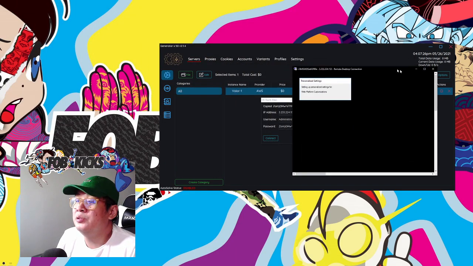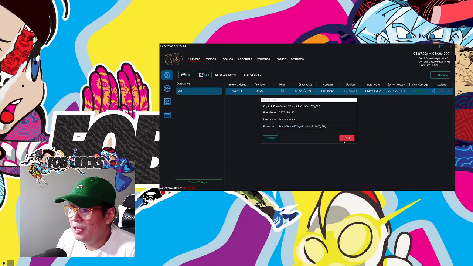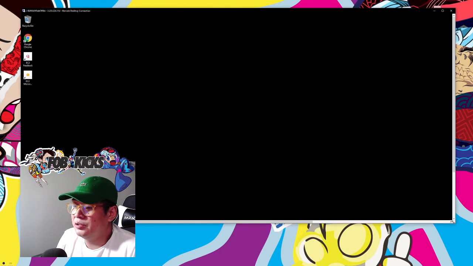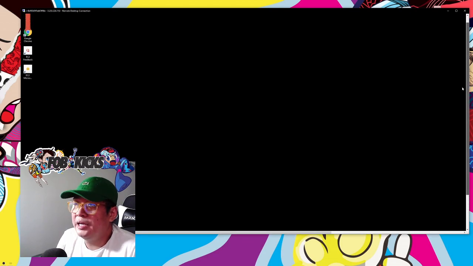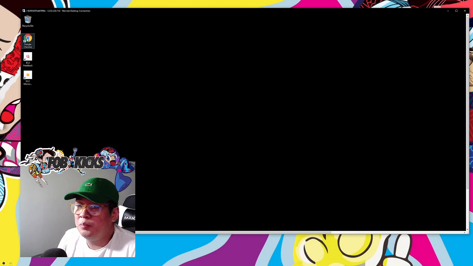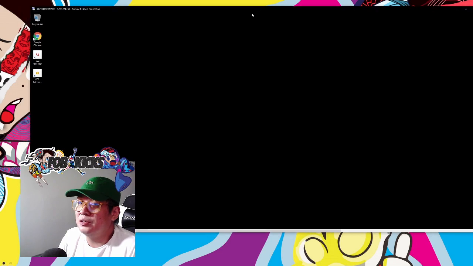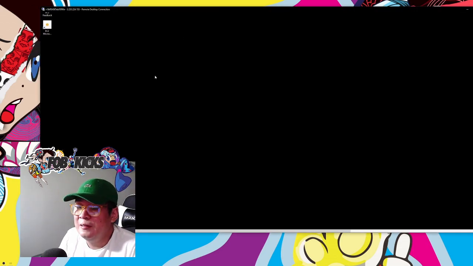There you have it. It will do a few more security things here. So now that it has fully loaded, as you can see, here's your server. We're gonna go ahead and install, for example, Valor on this server. So we're gonna go to Google Chrome and grab the download link from the Valor Discord. We're just doing this as an example, guys.